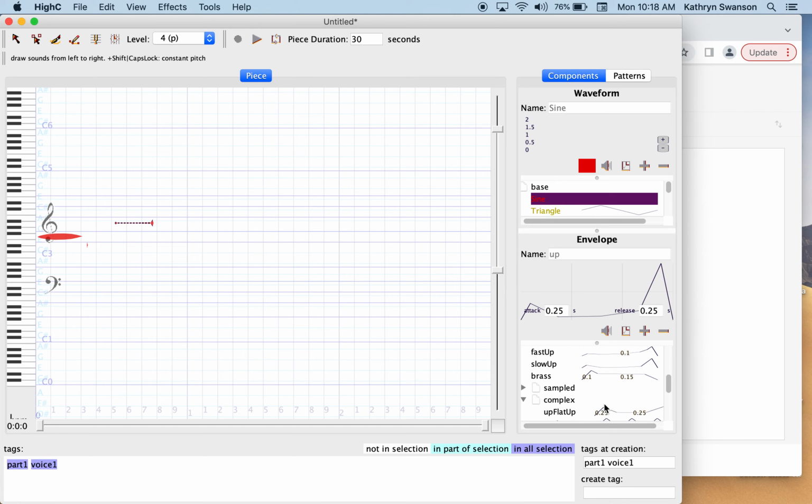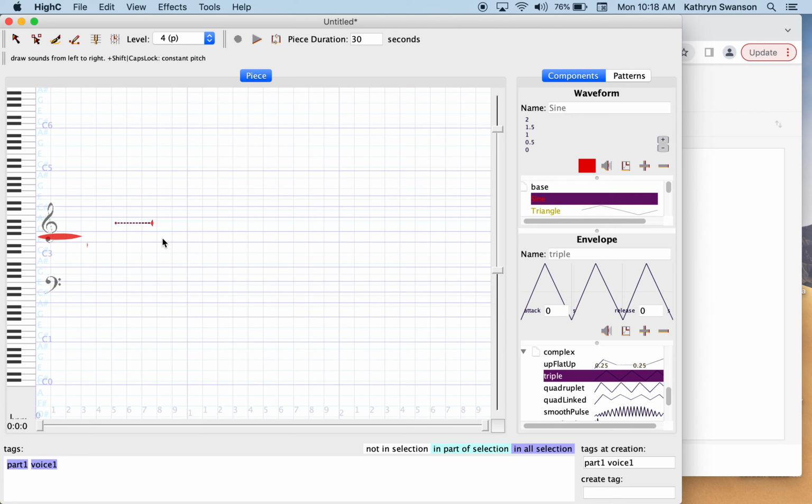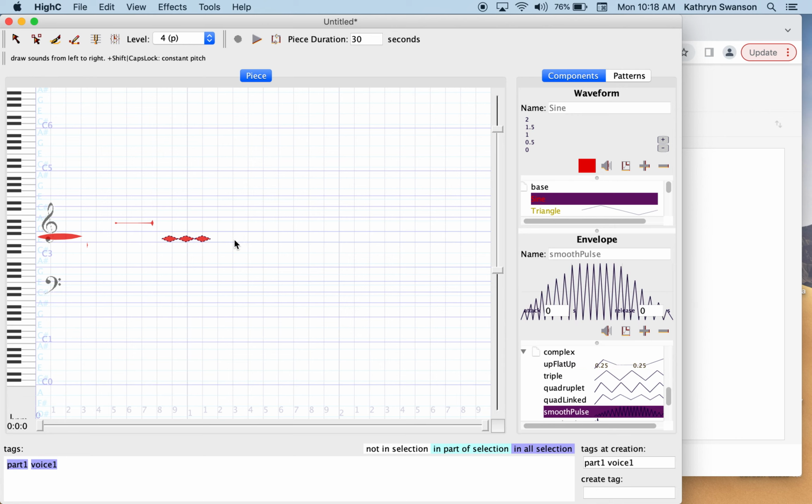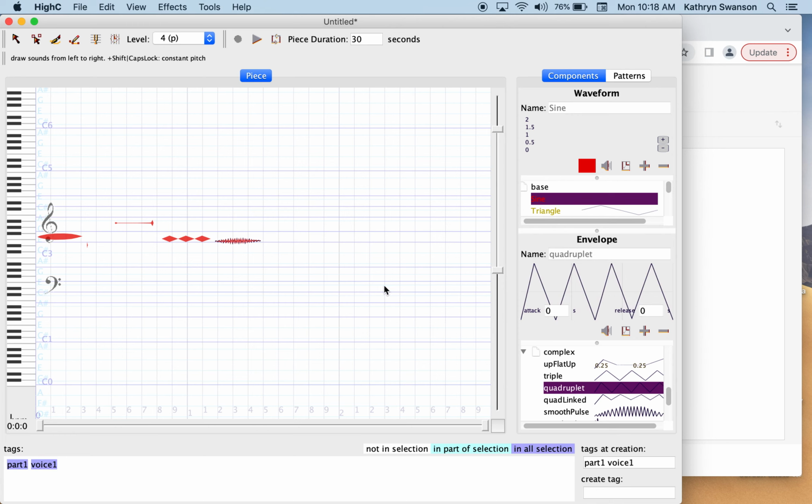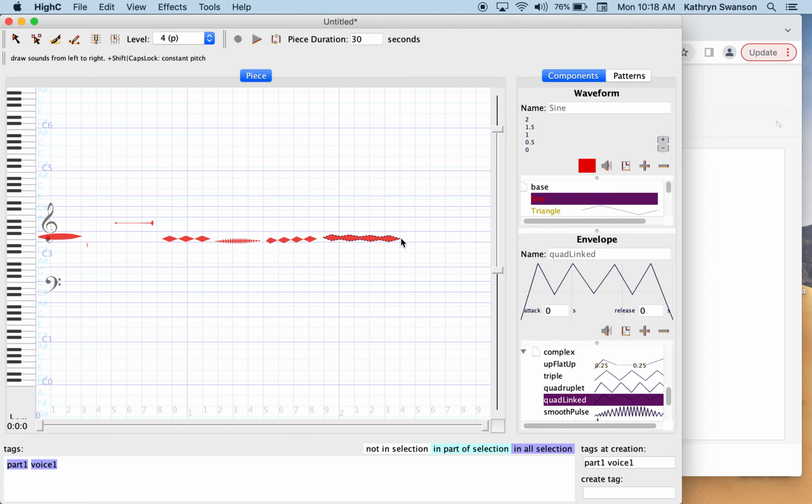But then the ones I really, really like are these complex ones, where you have multiple attacks. These give you this whoa, whoa, whoa pulse sounds. You've got this guy here who does this. And you've got this quadruple attack. All right, and here's quad linked attack. Or, excuse me, envelope. These are all envelopes. Loops. I don't know what all of these do. Explore. Check it out. But let's have a listen to these.